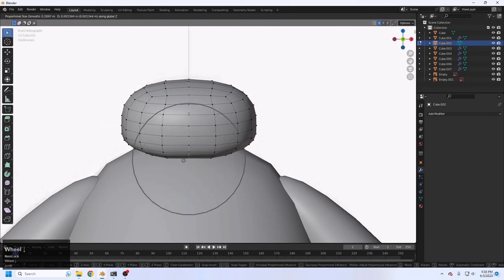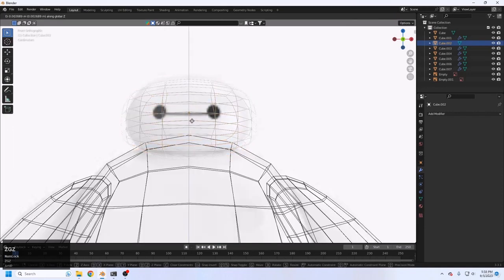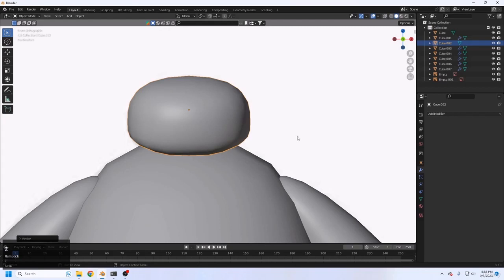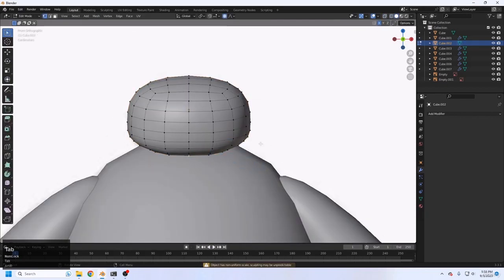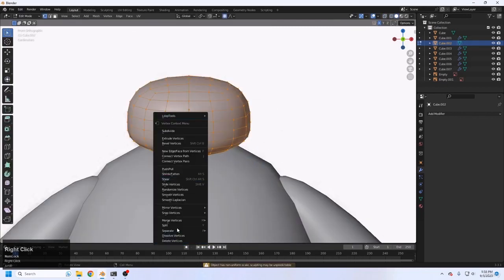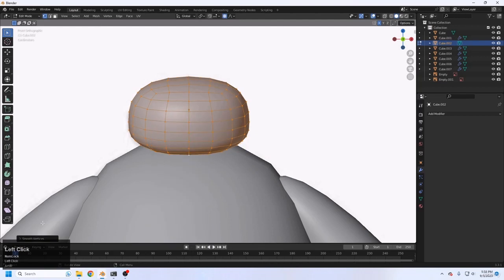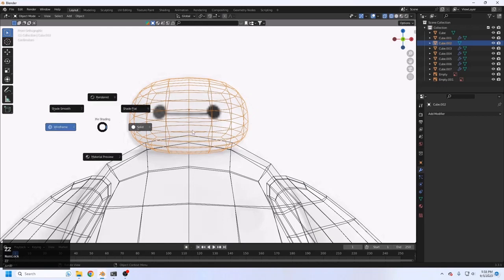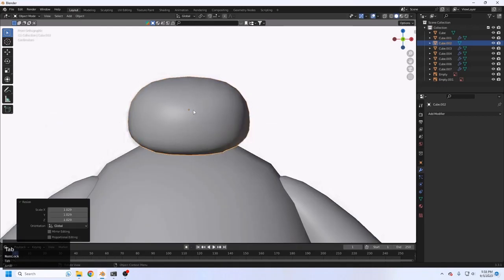Okay, so there could be a slight difference in both sides, but it's totally fine. Okay, now the last thing is select all, right click and smooth vertex, and we can increase this so we have a smoother workflow.